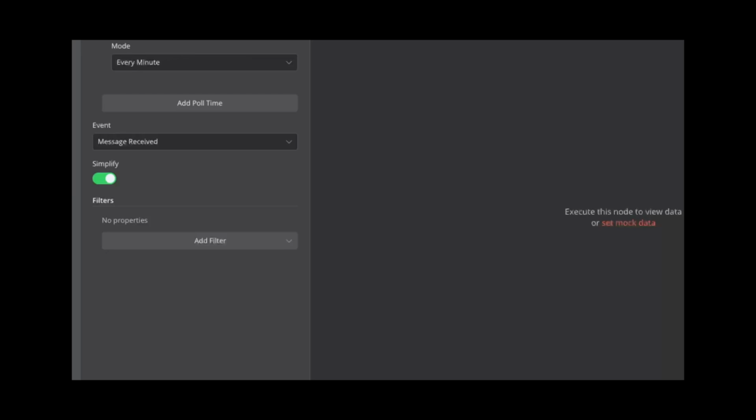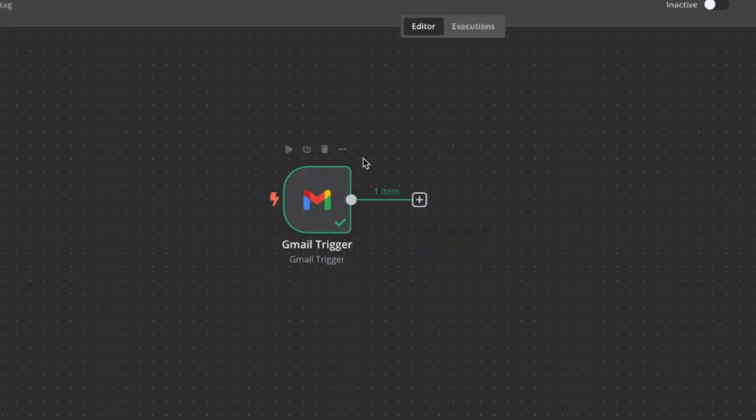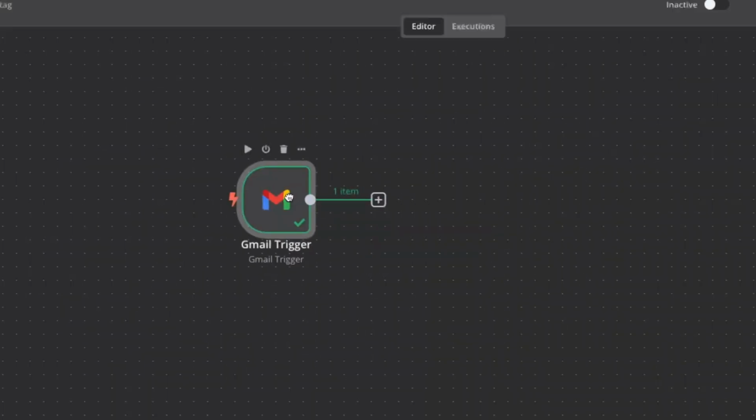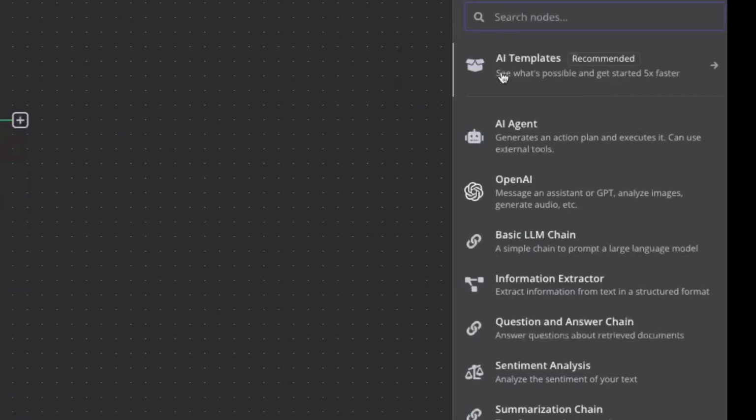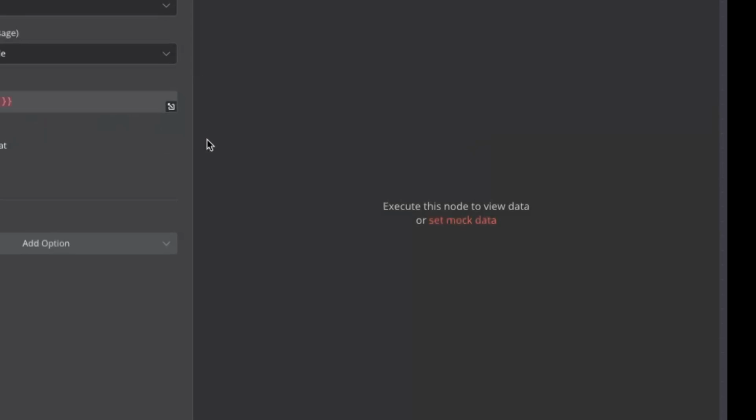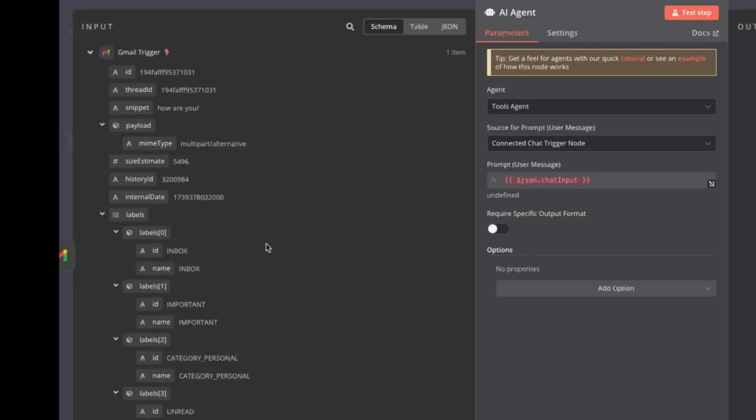So we've connected our trigger node. We have our Gmail trigger node. Now we need to connect it to an agent. In order to do that, just click on this, go to Advanced AI, click on AI agents. So this is our AI agent. It needs input data from the Gmail trigger. Looking at this payload, we have so much data. Some of it we don't need. So we are just going to pick the ones we need as input for our AI agent.